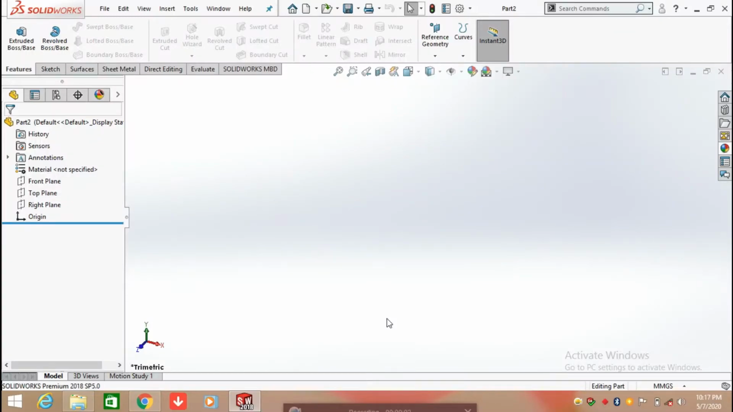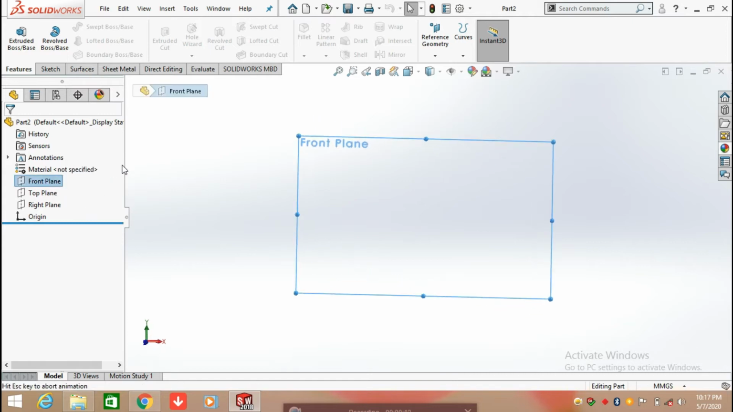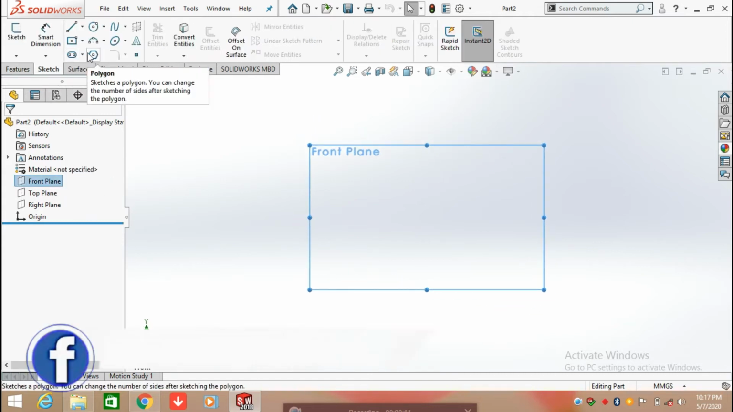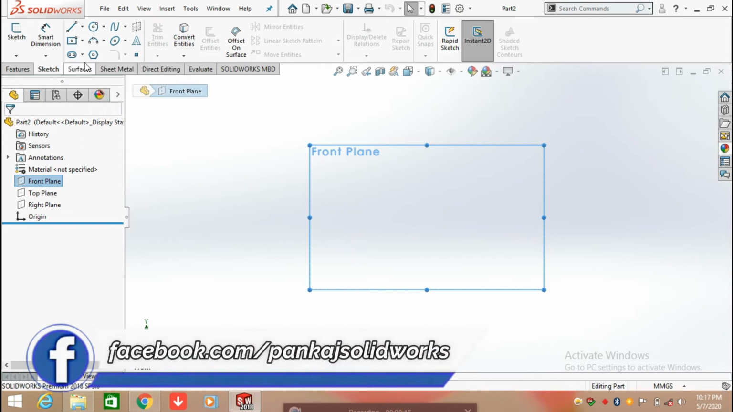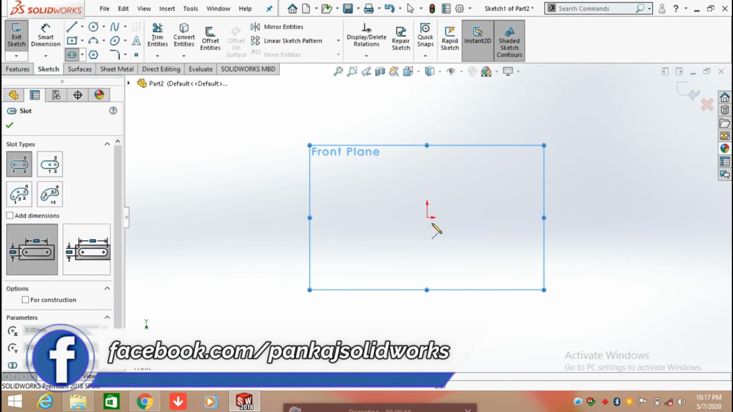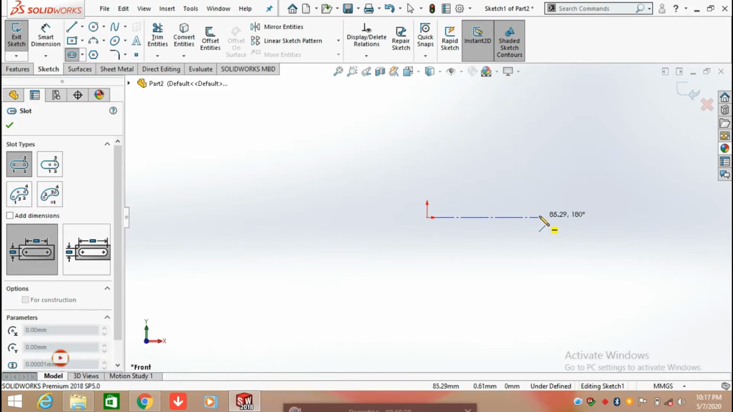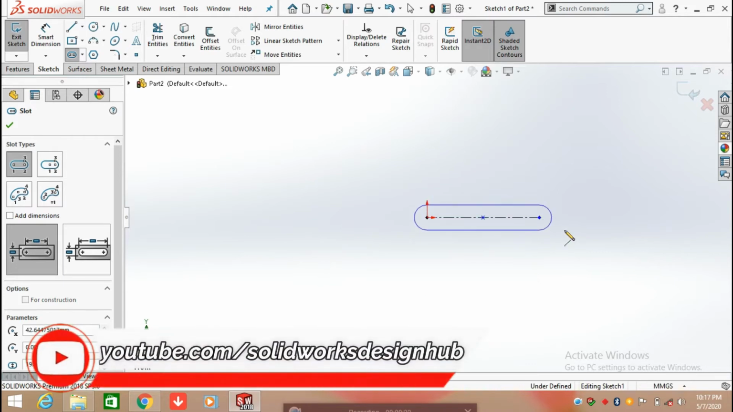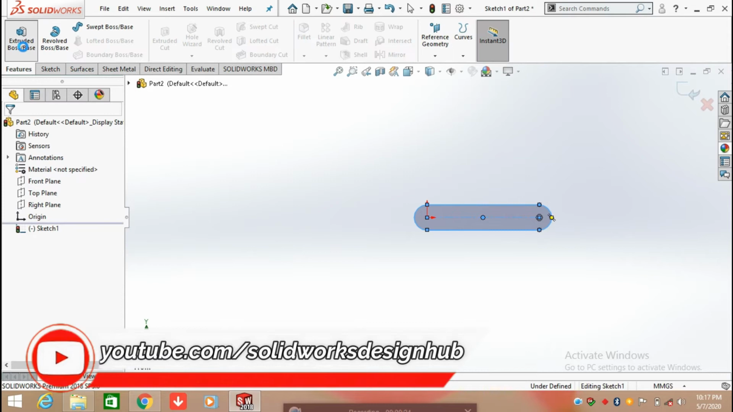Hello everyone, today in this video we are going to learn how to use the flex command in SolidWorks. So let's begin. For this we are going to create any body. From here I'm going to draw a slot from the center of the horizon and extrude it both up to 10 mm.